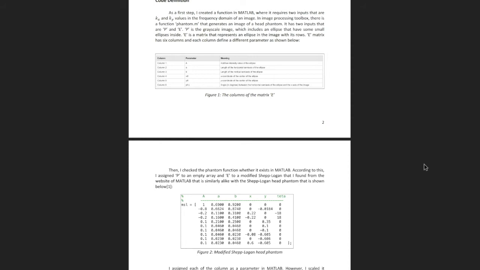In the image processing toolbox, there is a function called phantom.m that generates an image of a head phantom. It has two inputs, P and E. P is the grayscale image, which includes an ellipse that has some small ellipses inside, and E is a matrix that represents an ellipse in the image with its rows. E matrix has 6 columns, and each column defines a different parameter.